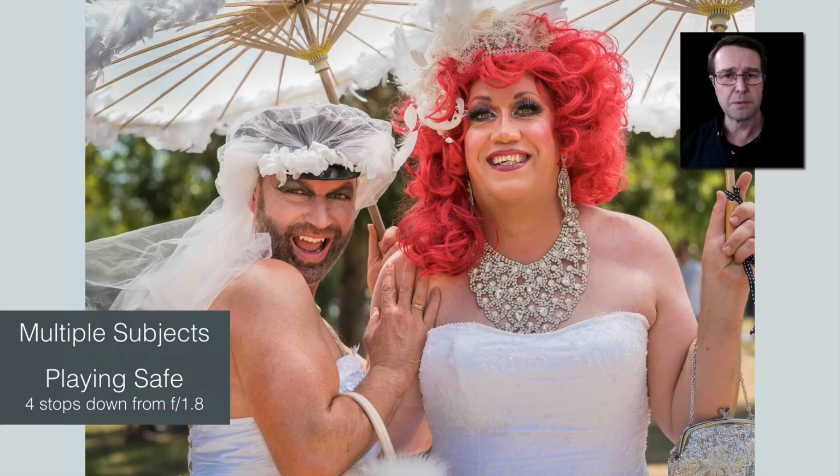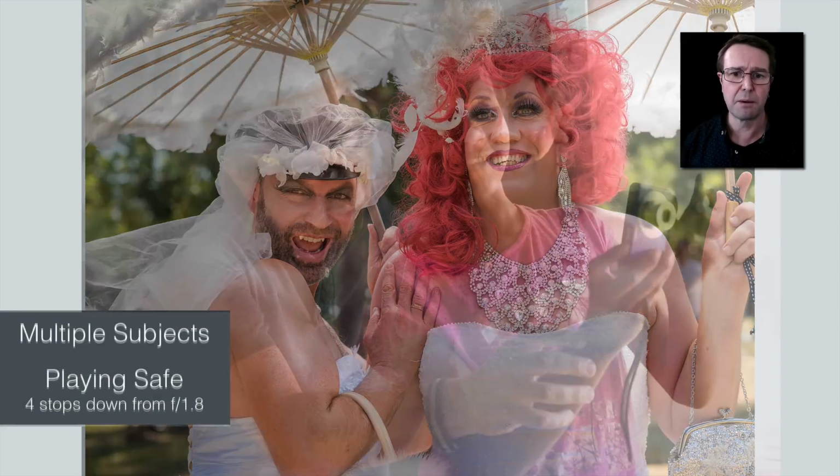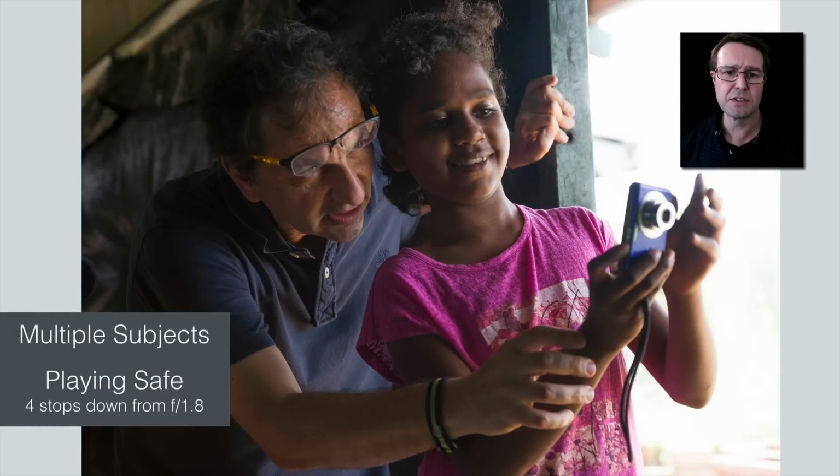I would typically stop down to f5.6 or f8, depending on the depth of the subject, i.e. is one sitter or subject standing behind the other, or are their eyes relatively close on the same focal plane, i.e. the same distance from the camera. So in this instance, where one subject is standing behind another, I would stop down to that f5.6 or even f8 if I'm working close.